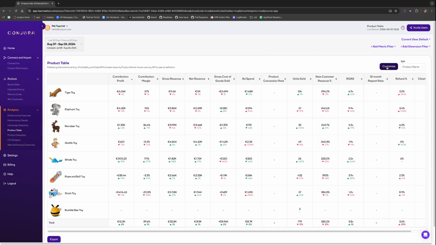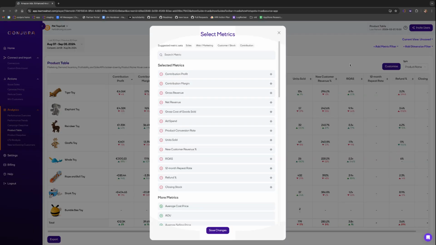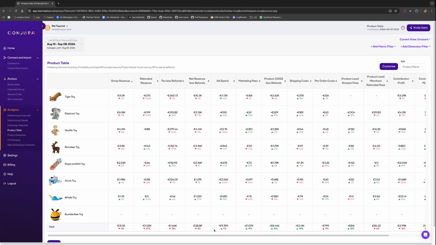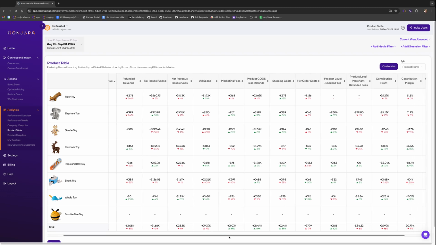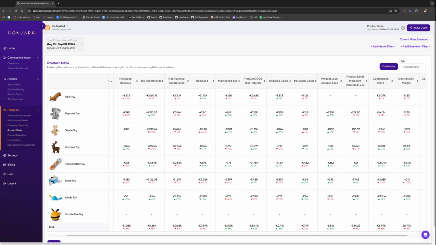Like I said before, you can customize this to whatever metrics you want. And we do have some predefined sets as well that we suggest people look at. So this contribution set gives me my profit and all of the revenue and cost calculations that feed into that profit calculation, so I can see what my profit is made up of. So I'll save this, and now I can see my gross revenue, my refunds, my tax, ad spend, marketing fees, COGS, shipping costs, transactional costs, and Amazon fees all coming together to make my contribution profit. And then that expressed as a percentage is my contribution margin.